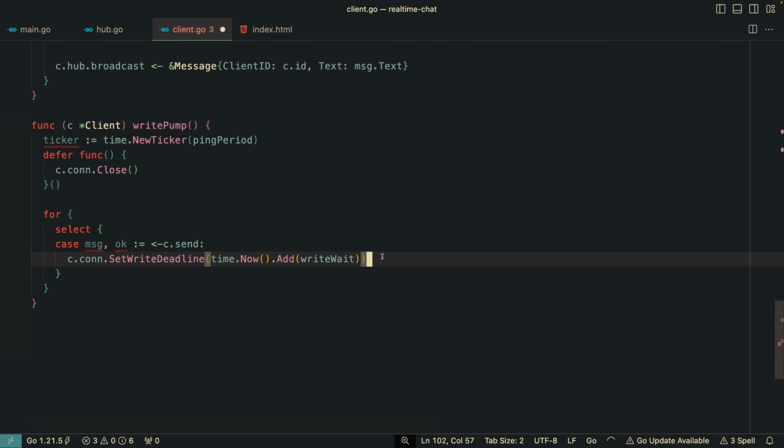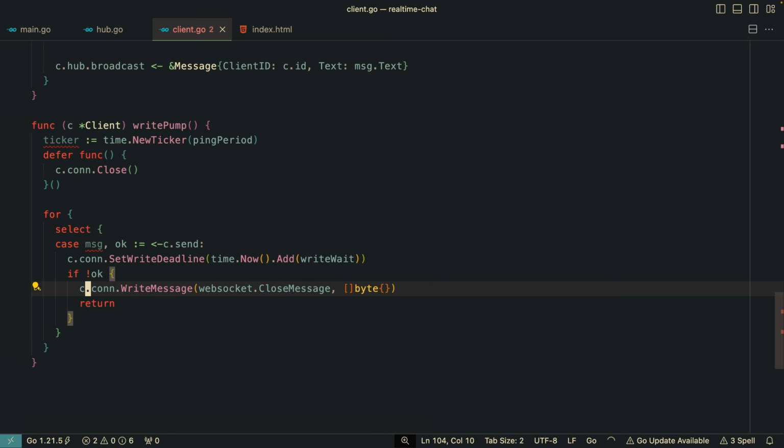So here below where you were. So if it's not okay, what we need to do is basically send an empty message to the client, because what happened is that probably the hub has been shut down. So what you can do is just WriteMessage and have a code of CloseMessage and then just send empty bytes there. It's fine. So now at this point, what we are doing is reading a message that has been sent to us. So let's do that.